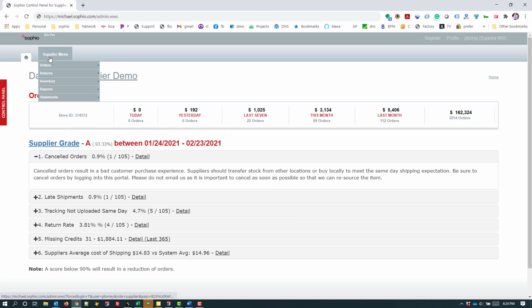So from the supplier menu, we're going to click on returns and then missing credits. In the video, it shows the date as since February 24th, 2020. This is a rolling last 365 days report, so you might get different links sent to you from our system going back further or a different period of time. In this video, we're looking at the last 365 days, just like it shows in the supplier report card here.